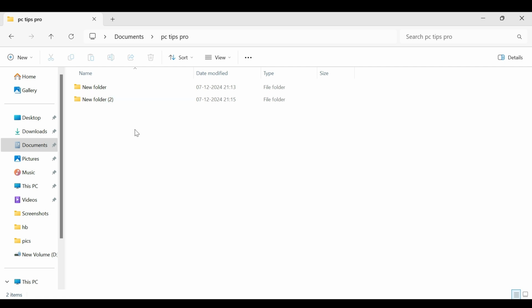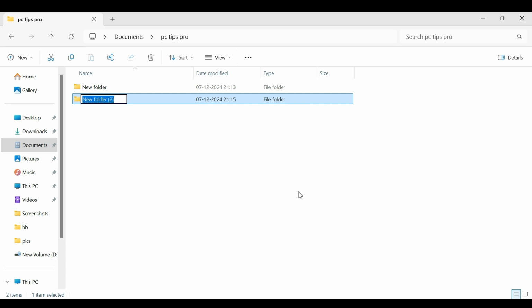After this, if you want to rename a particular folder, you can just click on this F2 button to rename it. So it will be automatically selected and you can rename it, saying that Windows shortcuts, and click on the enter to save it.